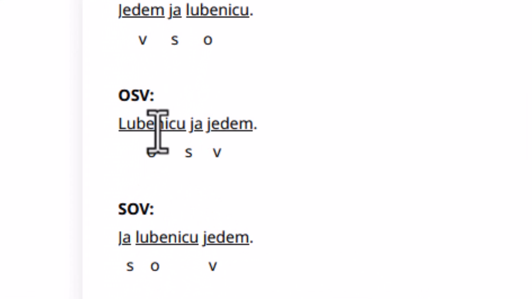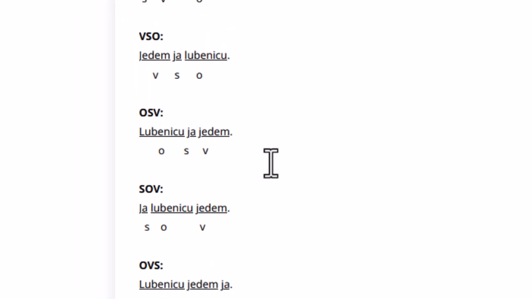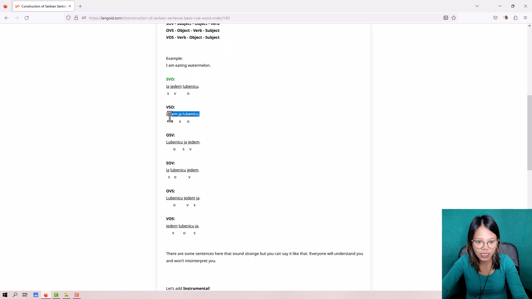Object, subject, verb. Lubenicu ja jedem. So first is the object, lubenicu. Ja is the subject, and jedem is the verb. So lubenicu ja jedem. These three have the same meaning. Even though they are in different word orders, they all mean I am eating watermelon.